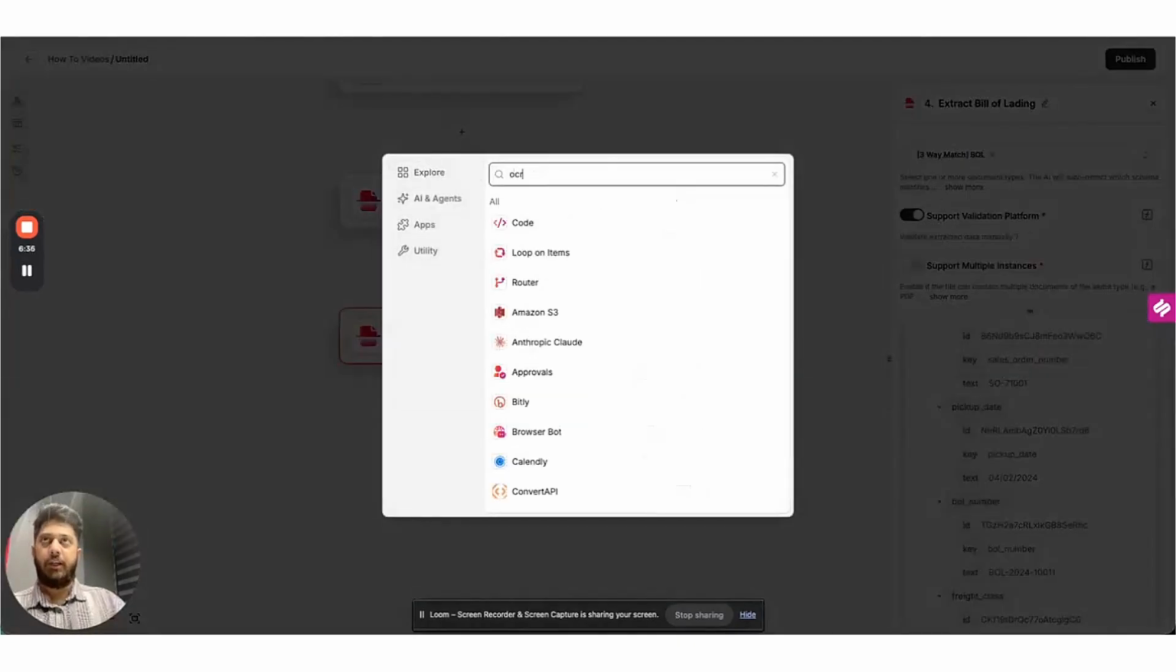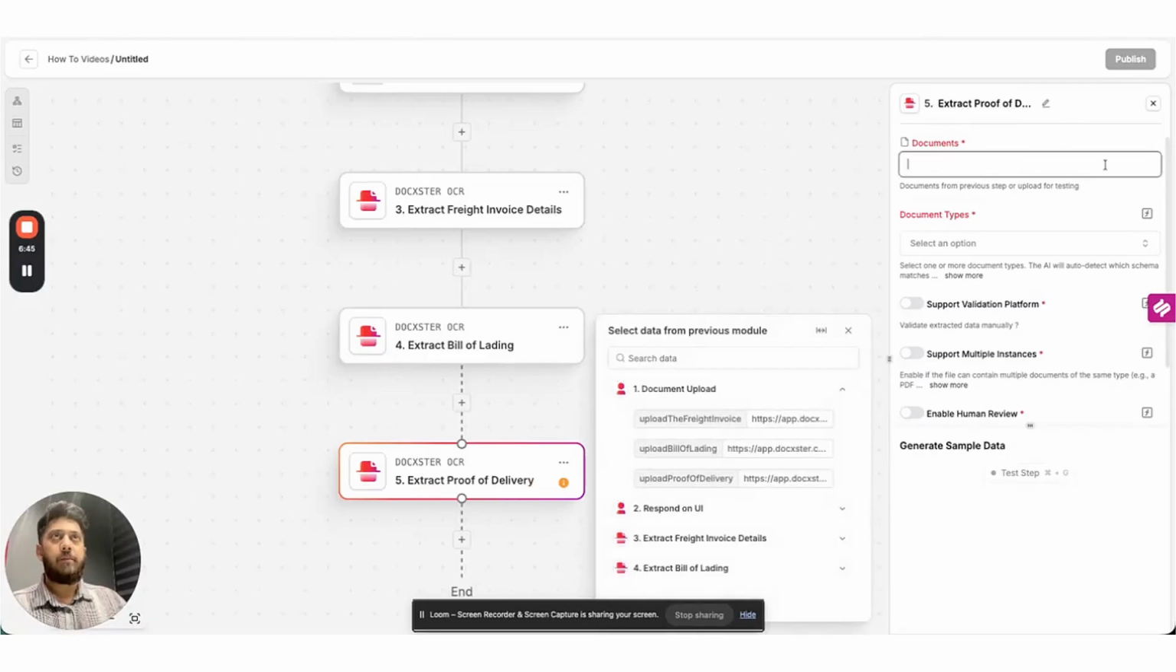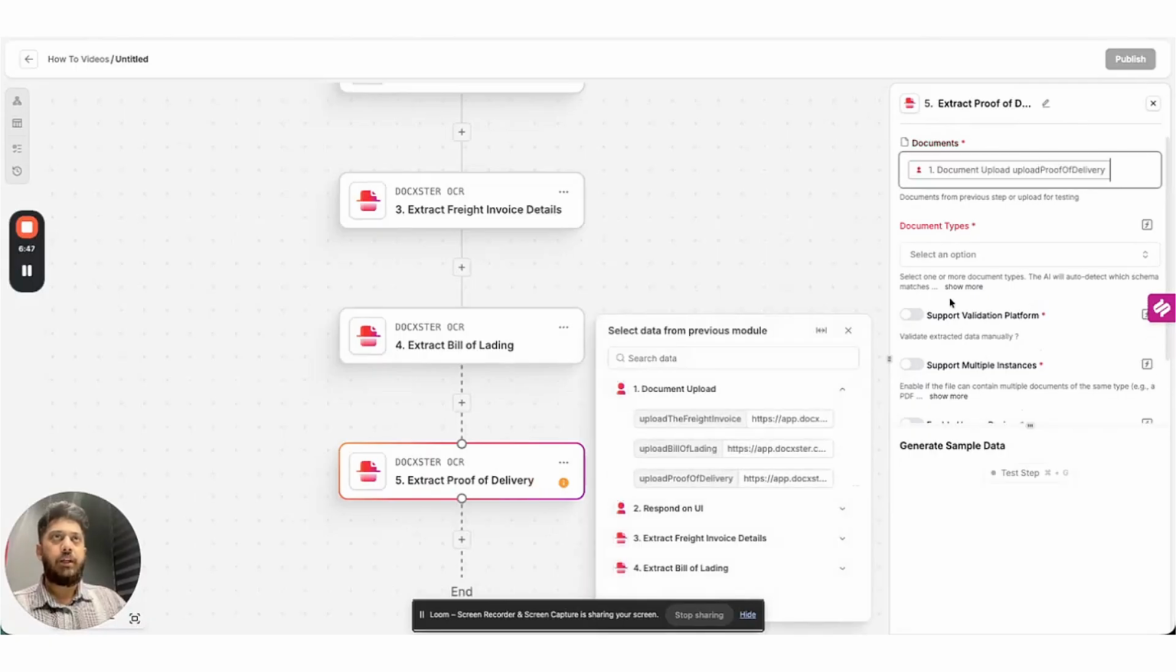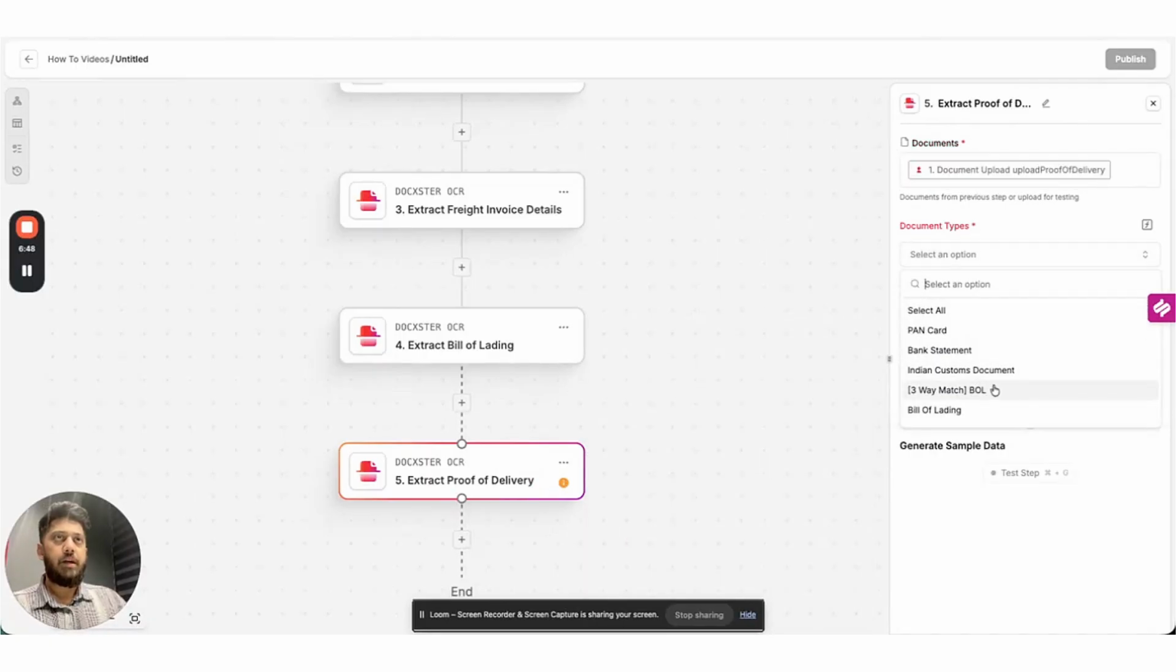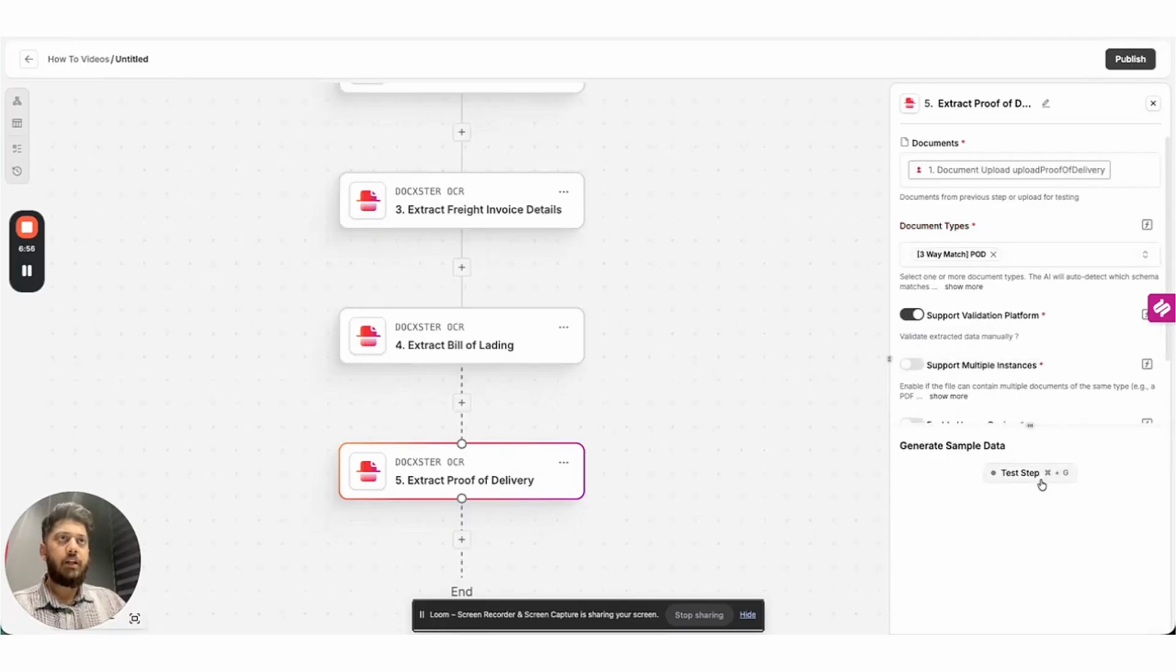And finally, we have extract proof of delivery. So I have my POD document type as three-way match POD. Toggle on the support validation, hit test step.